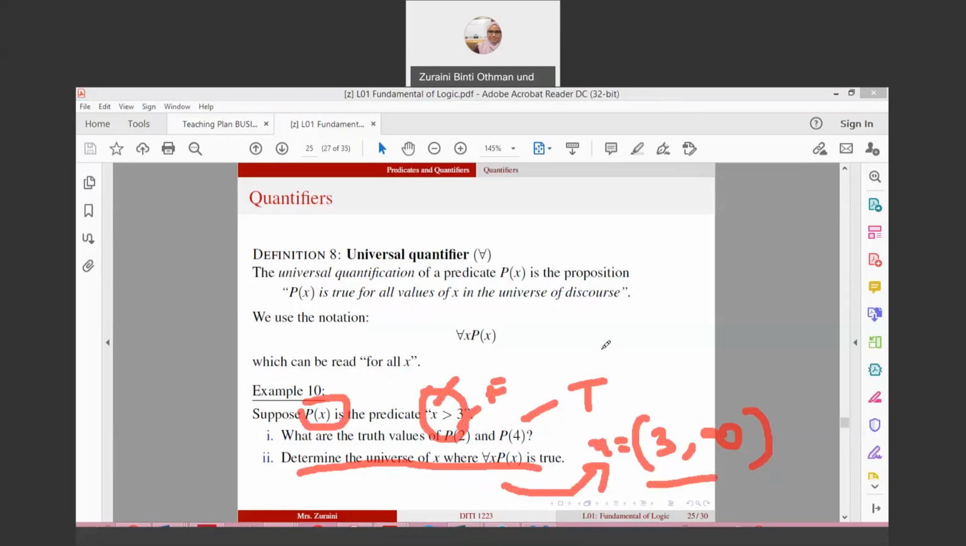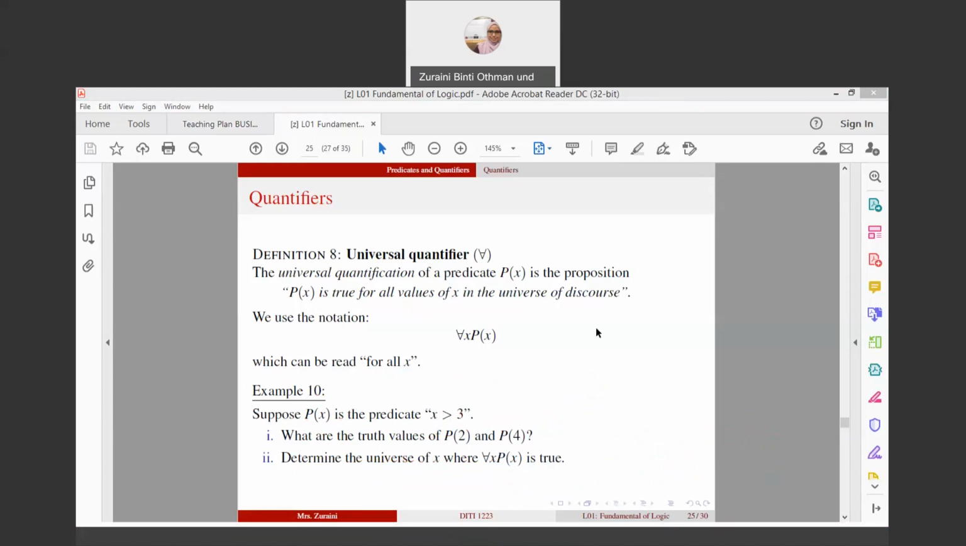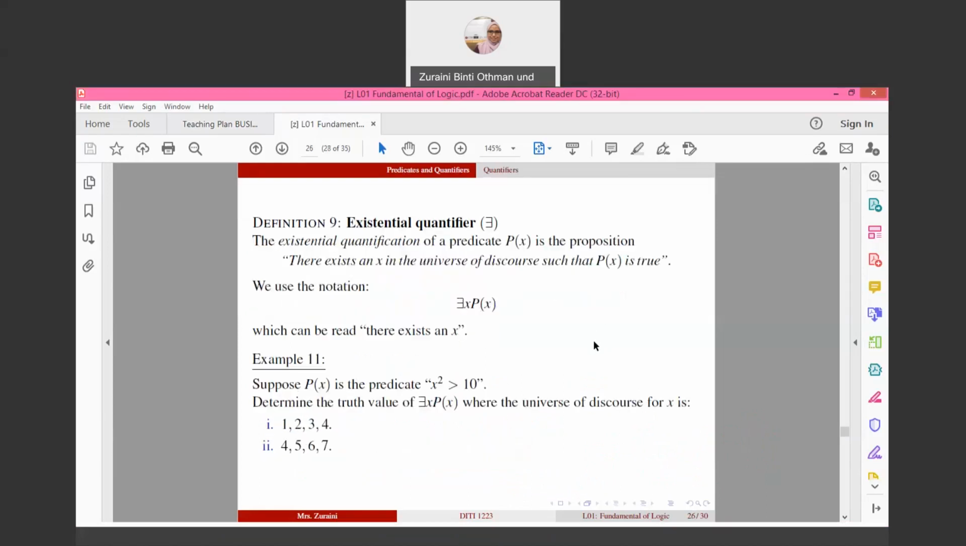Okay. Hope you understand. Okay, so then next is existential quantifier, which means, okay, this is the symbol E terbalik. There exists an X in the universe of discourse such that Px is true. Maksudnya akan wujud satu nilai yang benar supaya semua akan jadi benar. At least one. There exists an X. For example, suppose Px is the predicate X squared is greater than 10. Okay, determine the true value of ni.